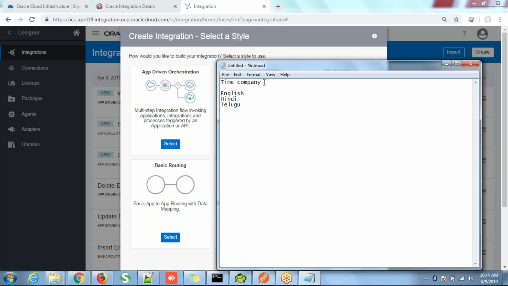Okay. So it is your choice what you are subscribing to. Either you want to subscribe to a newspaper or you want to subscribe to a channel, and for the newspaper you can subscribe to Hindi, English, Telugu as per your requirement. So you can subscribe to one or more newspapers.